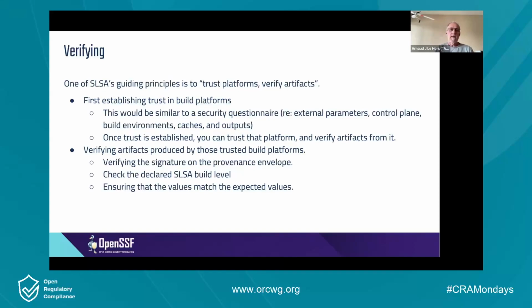And so the general principle that we have in SLSA, we say, you're going to trust the platform, but you have to verify the artifacts. So of course, trusting the build platform is the first step in this. And again, there is no absolute there, right? You're going to choose some provider, and whichever it is, and how you make the decision is up to you.